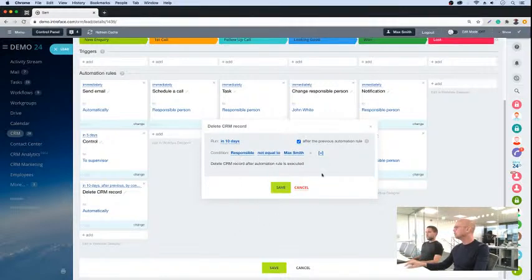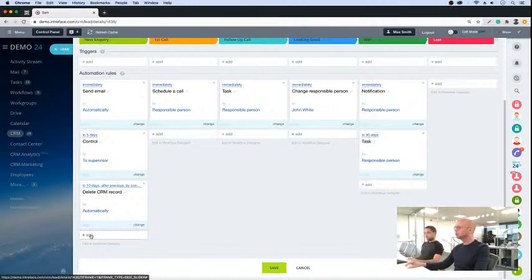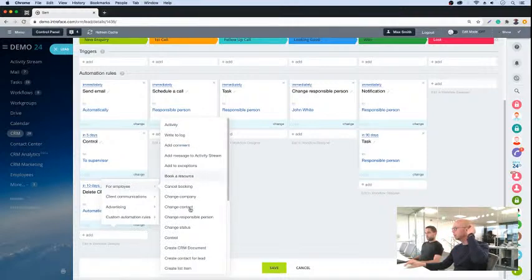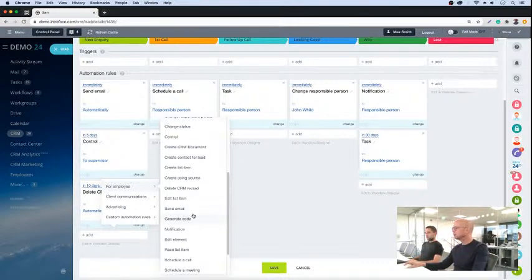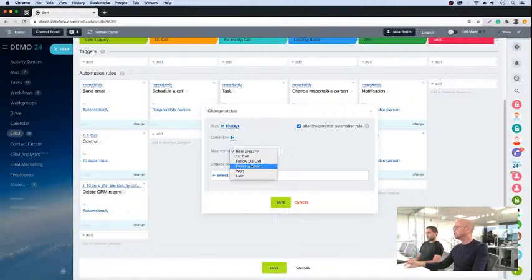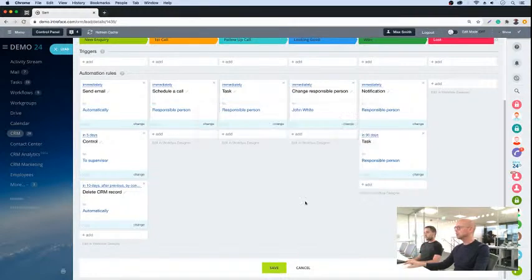In fact, I've done delete CRM record. You probably wouldn't do that. You'd probably actually just move it to lost. Let me just show you that quickly. Instead of deleting it, you probably want to keep it, so you probably just change the stage. Change status. Yeah, so you probably actually just want to change it to lost. Do the same thing in here, add your condition if you want. That way, instead of permanently deleting it, you just change it to lost, and you've got that record in there. So it's probably a better way of doing it.